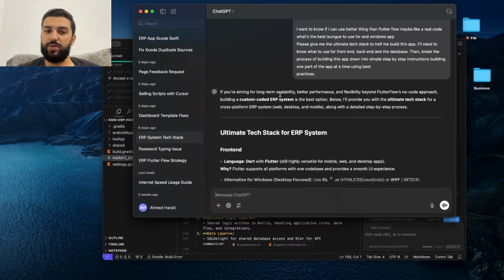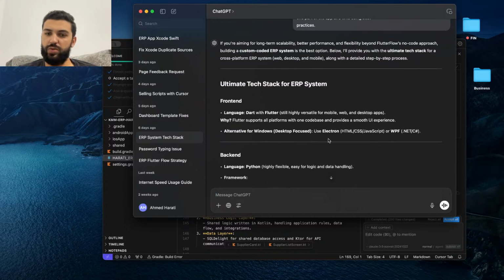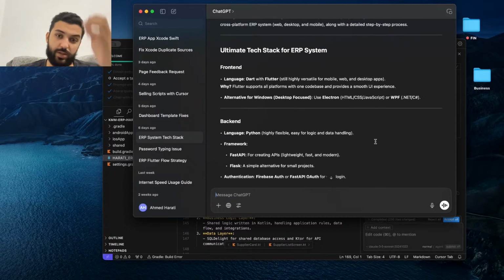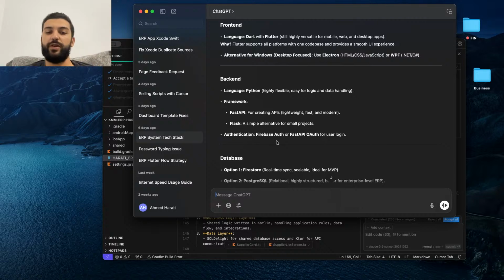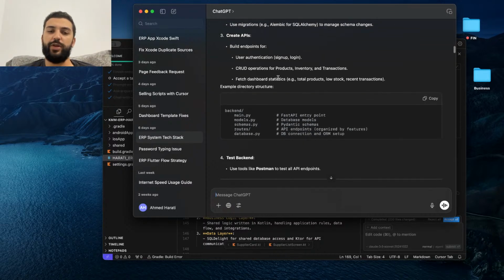If you are aiming for long-term scalability, he will give me the language to use. First of all, for the front end, he wants me to use Dart with Flutter, or I can use Electron or WPF .NET. For the backend, I can use Python and frameworks, FastAPI or Flask. Authentication, you can use Firebase, and he will give me all the things that I need for the app with examples.